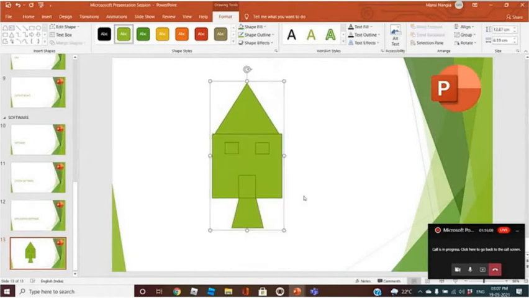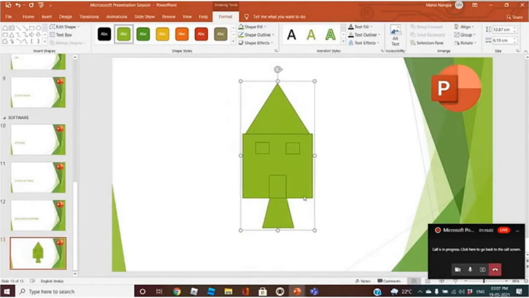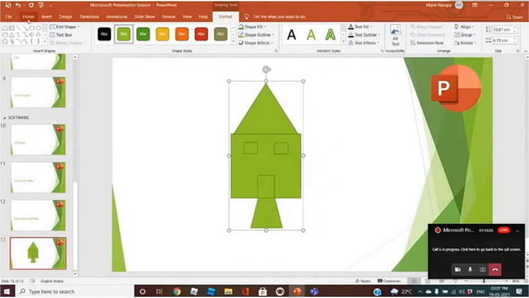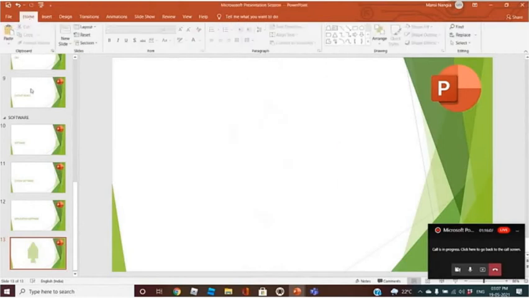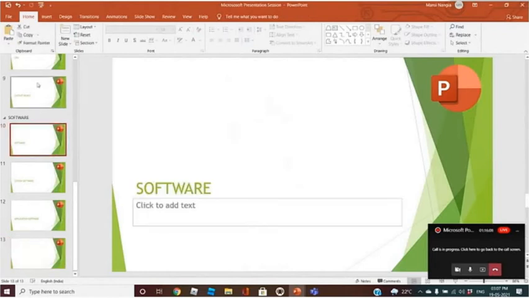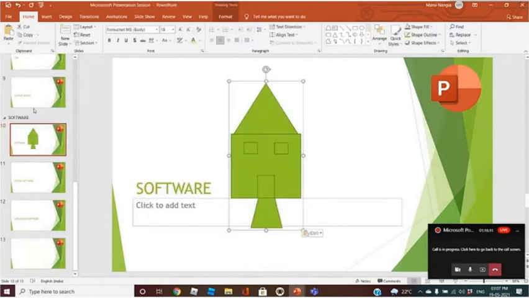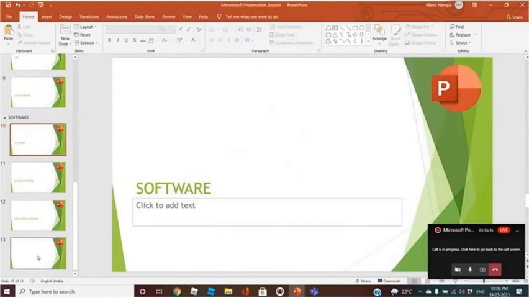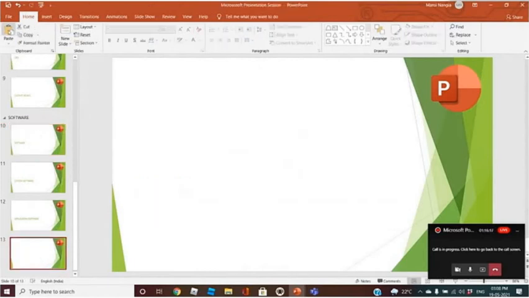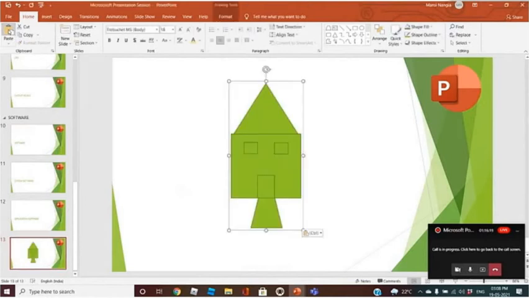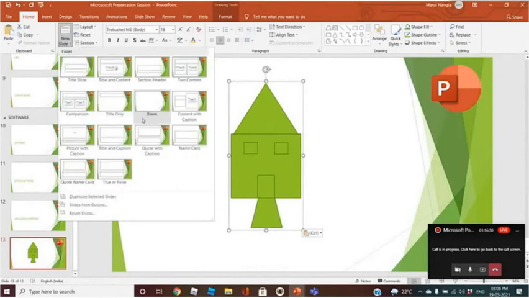Now you can move the whole hut wherever you want. Now you can cut it. You can cut this and you can paste it on some other slide also. Is it clear? Okay, fine. So let's have one more slide, a blank slide.